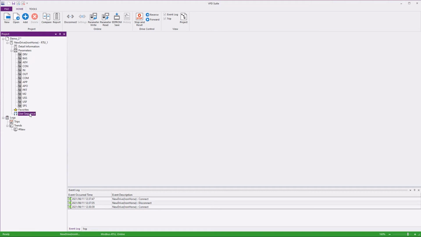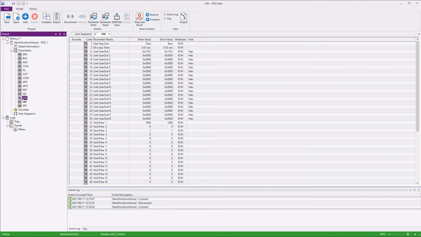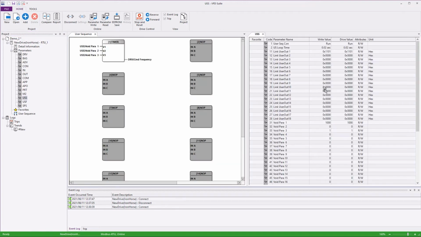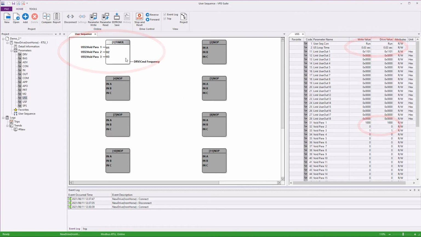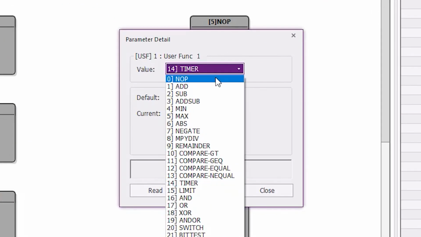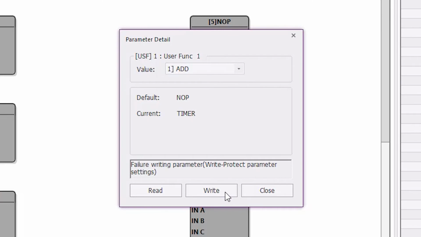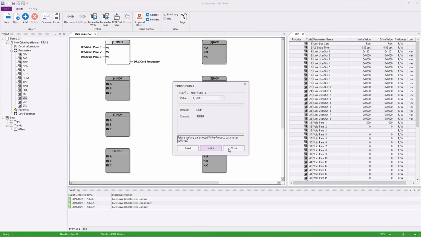Bring up the user sequence and the sequencer parameters, which again are really just empty memory locations for us to put stuff in. And let's do the side-by-side thing again. All the workspace stuff is still here. No problem. Double-click on the first guy and change it to an add. We got an error. Why?